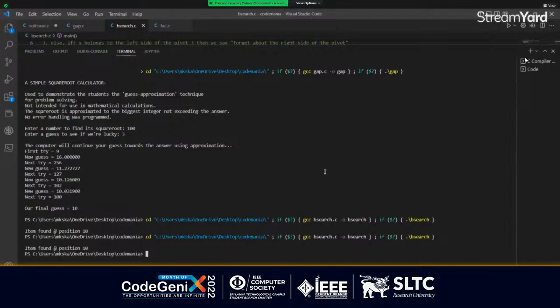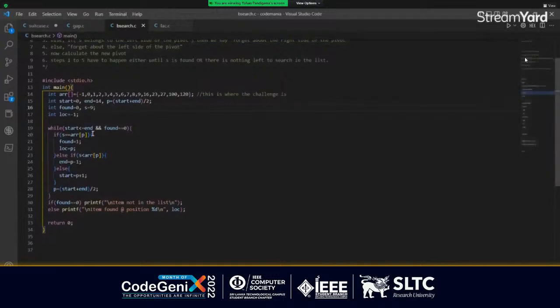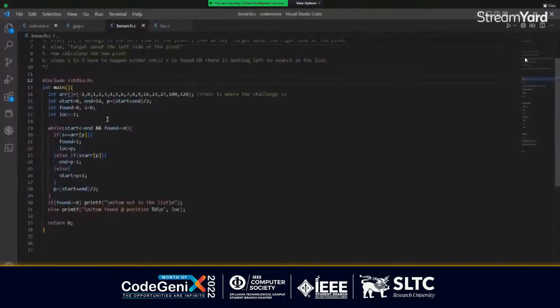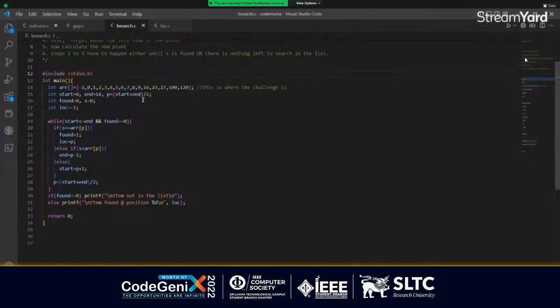Now, shall we go to the code? And this time, can you set the item to find as 0? Now, let's see what our algorithm can do for us. Item found at position 1. I hope it is clear to you. Now, let's go to the algorithm and have a look at divide and conquer.